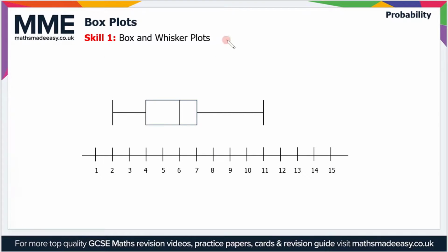So box plots, or as they're sometimes called box and whisker plots, are a good way to display a set of data based on some specific values. The specific values in question are the range, the median, and the quartiles, so that's the upper and lower quartile. And you can use that to calculate the interquartile range. So let's go through the box plot bit by bit.